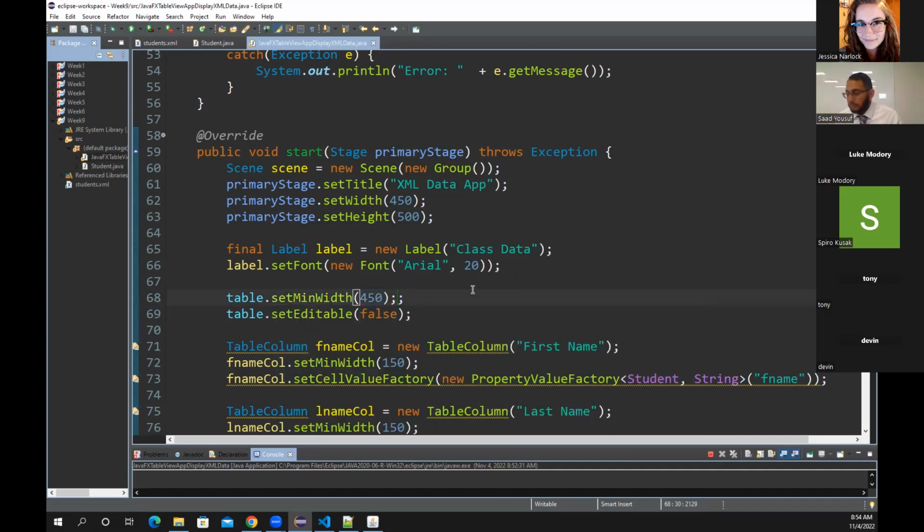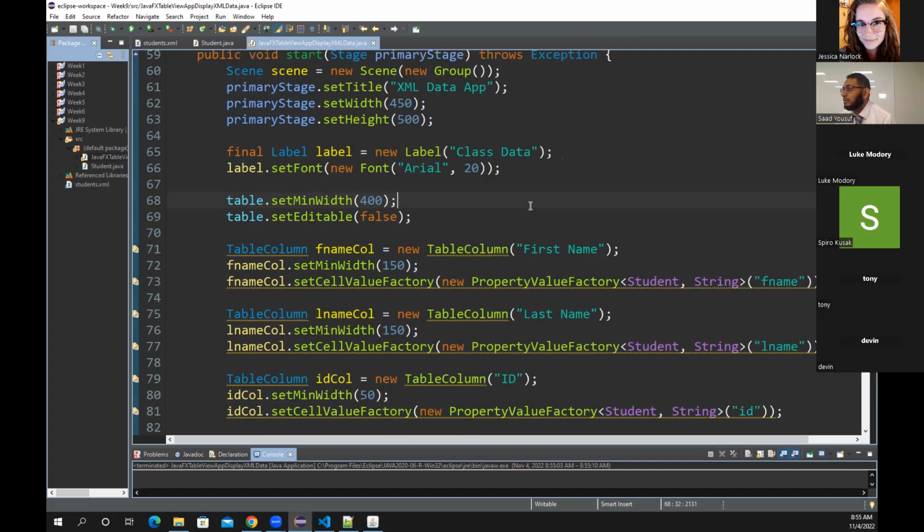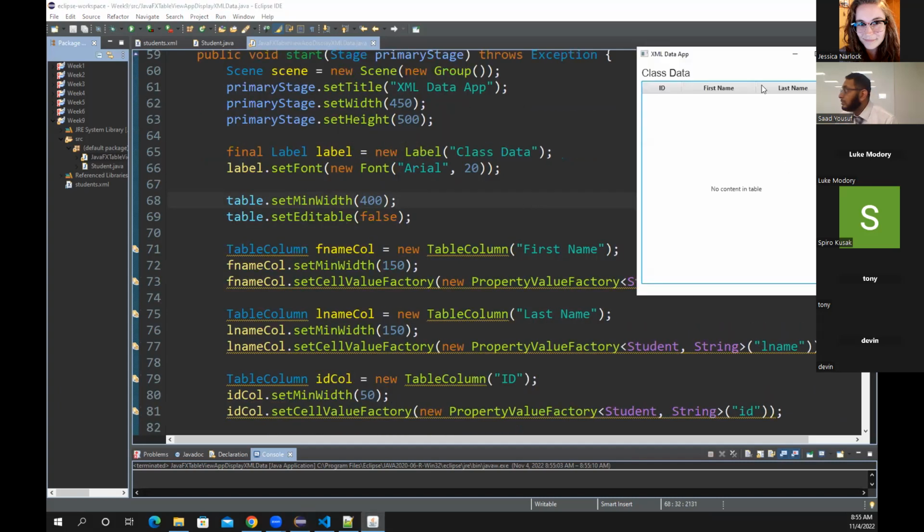450. I did 400 because it looked a little weird. And then that seemed to work okay for him, or 450, whatever. Did that fix it for you guys too? Yeah, is there a way we can make the default size of the last name header bigger in general? Because the text on my last name header is cut short.